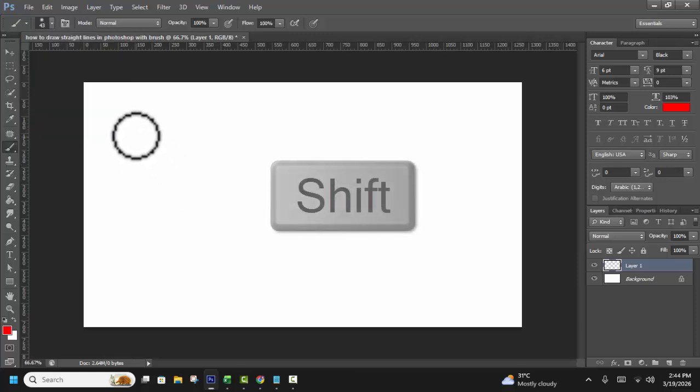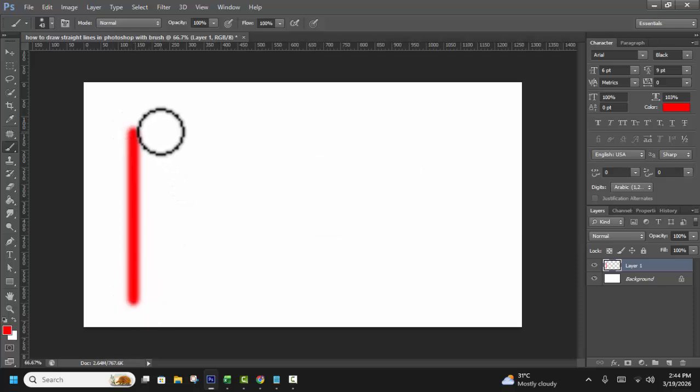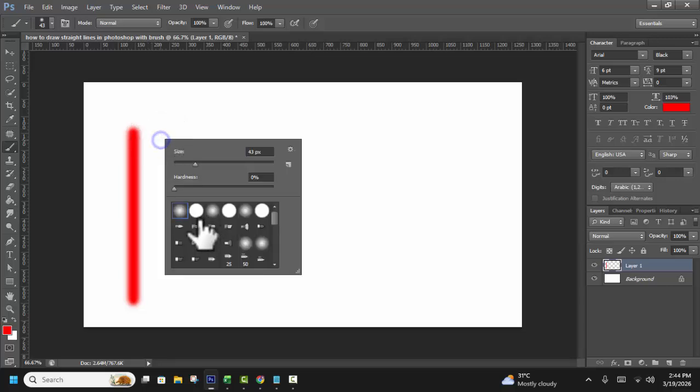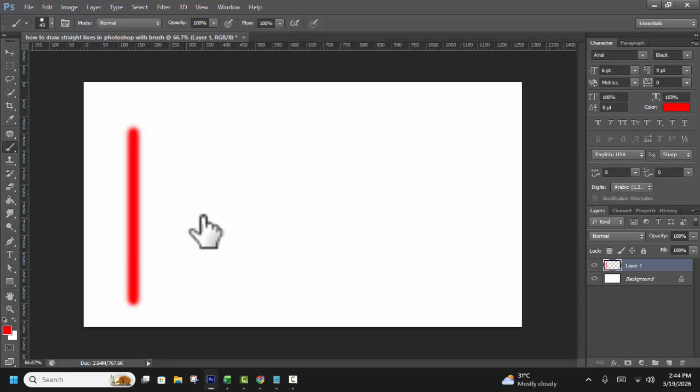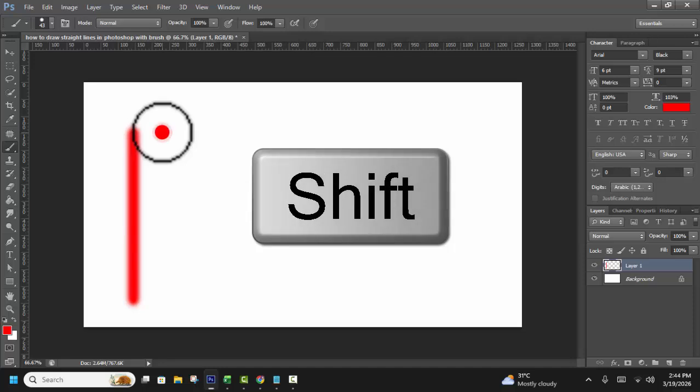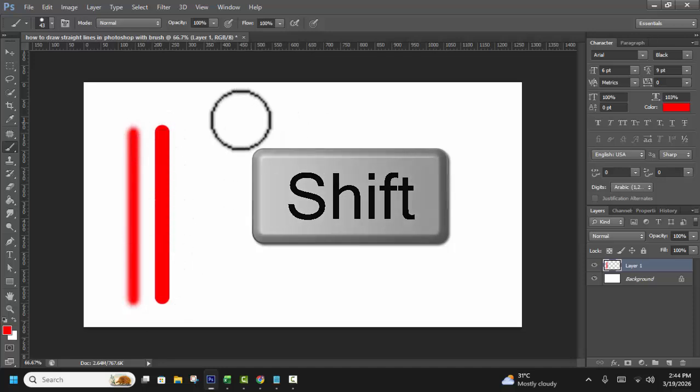first on, then click anywhere, hold Shift, draw a vertical line. Again, right click on your mouse. With hardness, click anywhere, hold Shift, draw a vertical line.